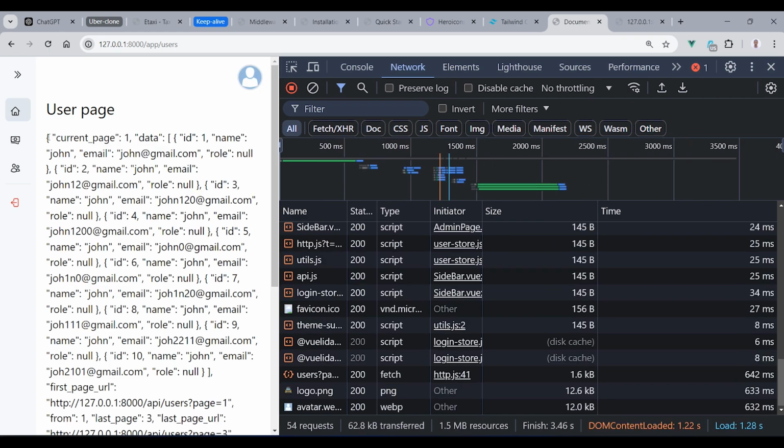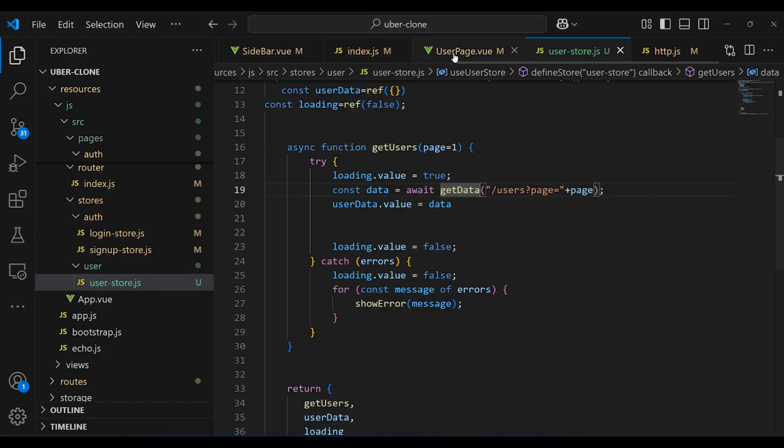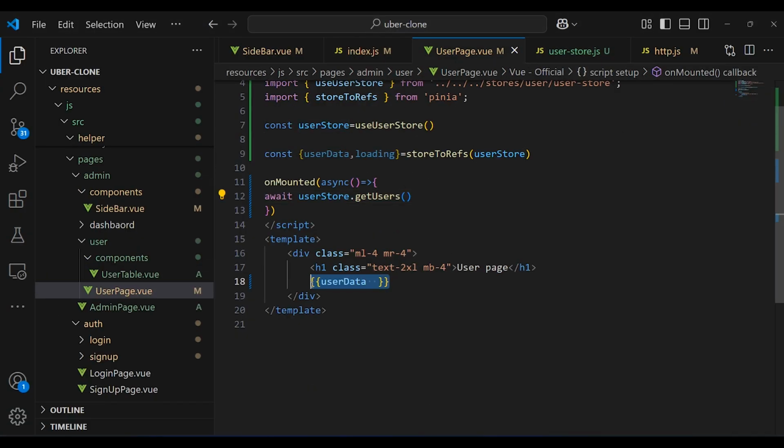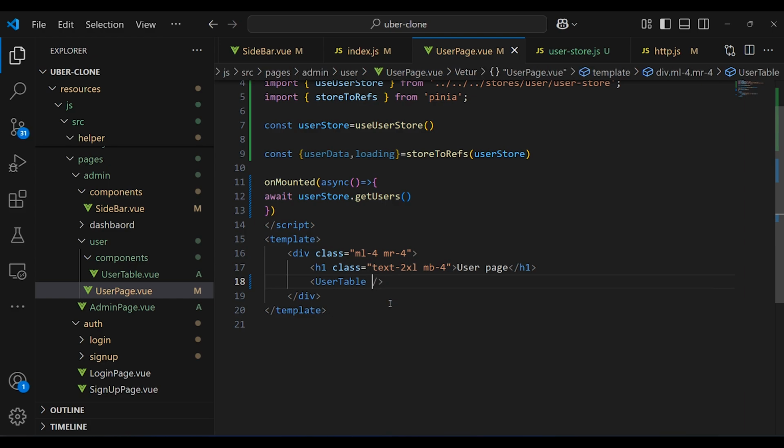And you can see that actually we got data from the server. Now we're going to pass this data to the user table component. We're gonna head inside the user page. And in here, we are going to do this. First of all, we need to pass here the user table. And then here, we are going to pass it the users property. The users is equal to the userData.data like this.